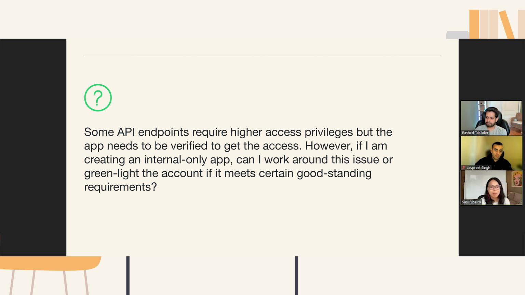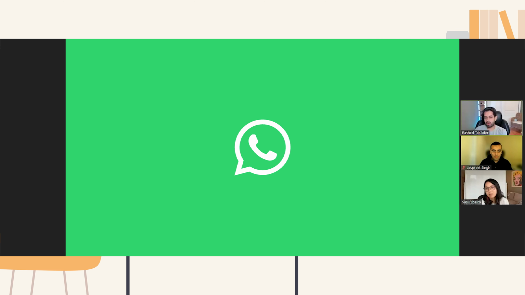Based on this question, if you just wanted to use an internal only app just for testing purposes, then you would be able to do that by going through the dev portal and creating an app that is not part of the BSP app, and you shouldn't be subject to any advanced permission requirement. So that is the last of the questions that we got from the survey questions.